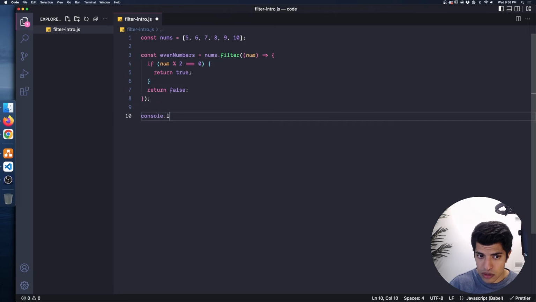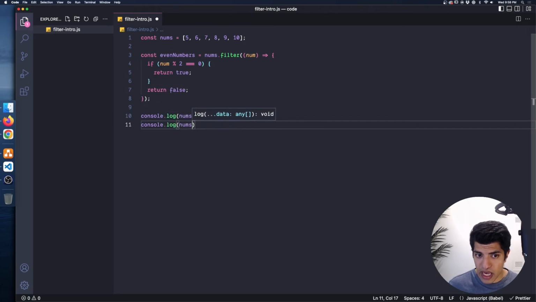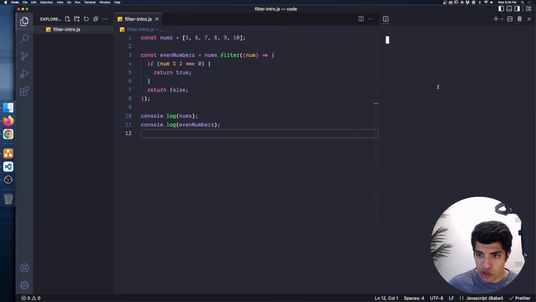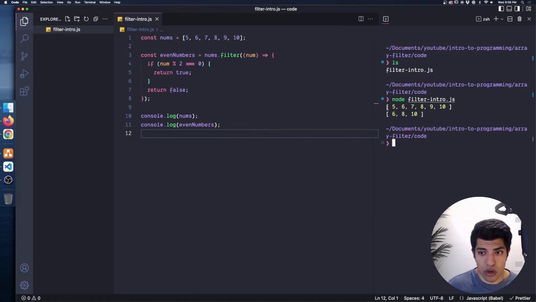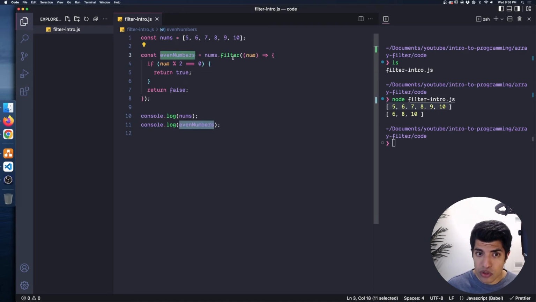So I'm going to log out nums and also evenNums. All right, I'm going to pull up my terminal, make sure I'm in the right folder, and I am. I'm going to use node. I'm going to do filter-intro.js, and let's look at our results. So our input array, which is what's being logged on line 10, is nums, and that's exactly what we see up here, which is 5, 6, 7, 8, 9, and 10. Our filtered array, which is evenNums, is going to be 6, 8, and 10, which are the only even numbers in that input array, which is pretty cool, right? So we got an array of 3 items from an array of 6 items in this case, okay?